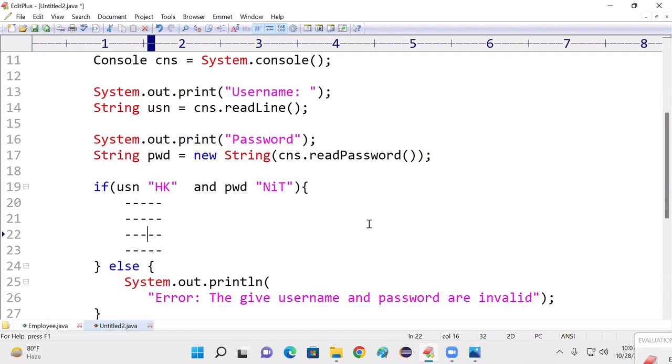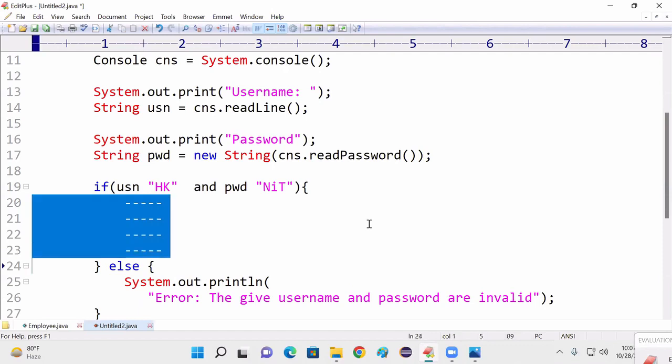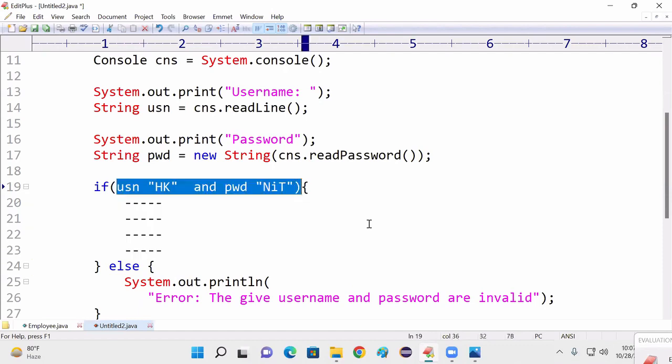Okay. If it is correct, I want to go for object creation and initialization. But how to compare it now? Tell me, to compare username and password, we have to use the double equal to operator. Hello, the double equal to operator compares two objects. Username is a string. String is an object, na? It compares two objects by using reference. What is in USN?